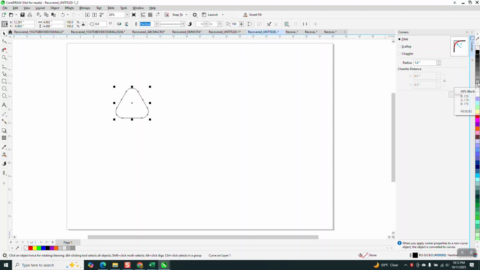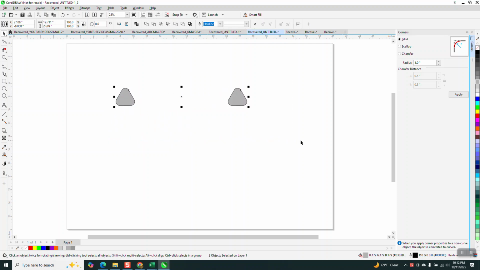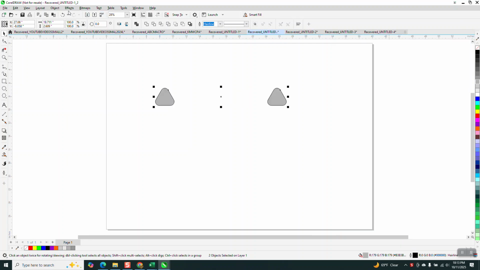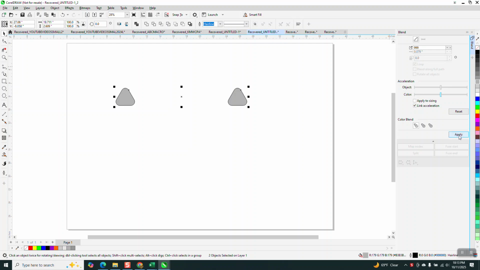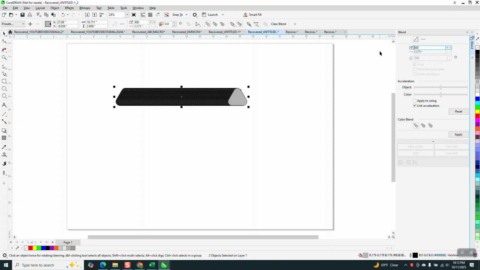I'm going to fill it in with gray. I'm going to make it a little bit smaller. I'm going to press Control D and make a duplicate. And then I'm going to blend them. I'm going to go to Effects and Blend, and I'm going to blend a lot of, well, you know what? Let's go 500 times.